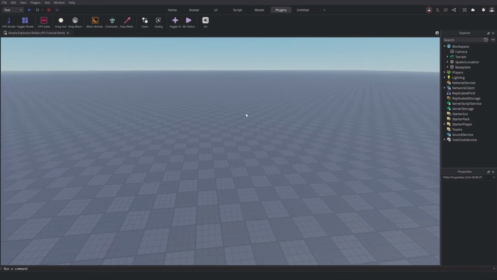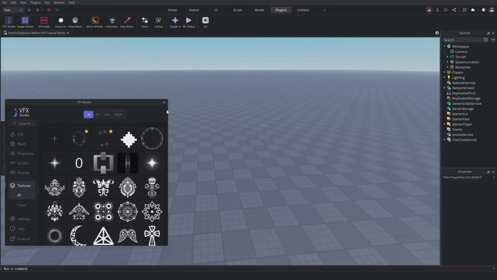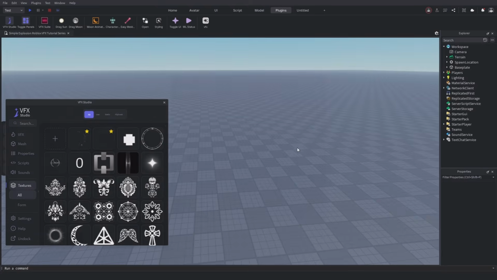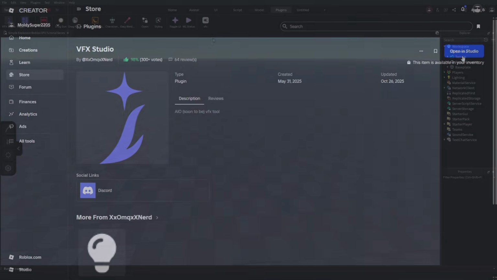Hello everyone, this is a quick tutorial on how to make a decent quality explosion VFX with VFX Studio. If you don't have VFX Studio, check out my tutorial on it or download it from the description.